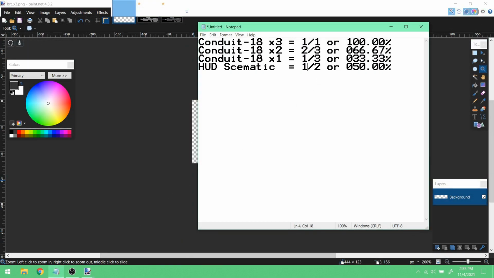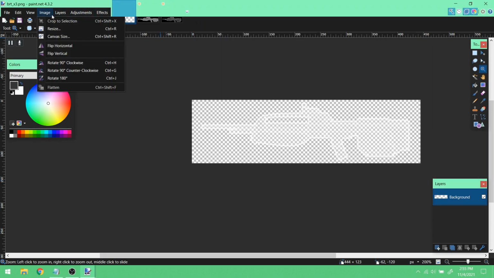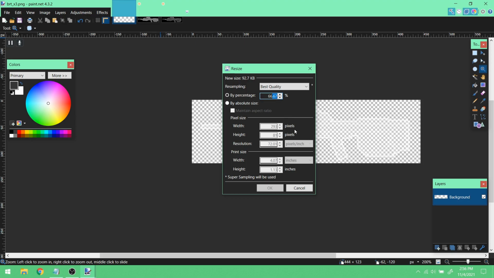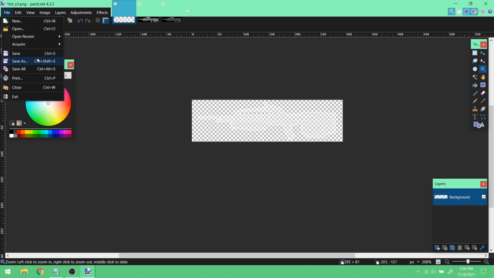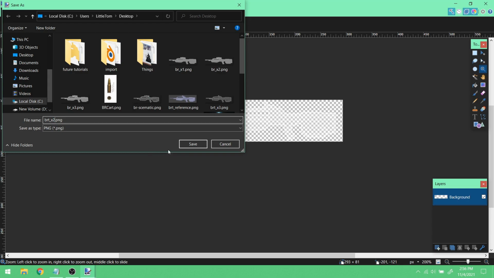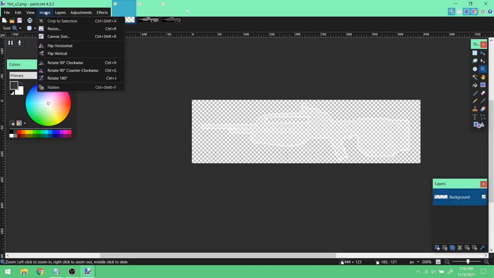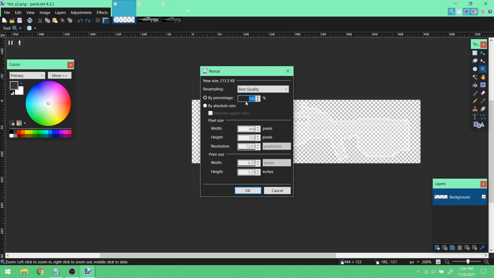Now if we go back to our list here, for our X2, we want to reduce it by 66%. So I'm going to go to image, resize, and then by percentage, I'm going to type in 66, and I wonder if it'll allow, yeah. Oh, maybe it won't allow decimals. Okay, whatever. So 66%. And I'm going to save this as BRTX2. Save that as 32-bit. Now I'm going to undo that resize change, so then I can do the 50%, which is going to be the schematic.